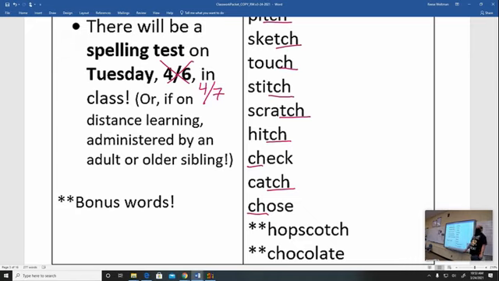Yes, please do. So, question. Are we going to write the silly sentence? You're going to do that, but not today. So, shall we? Hopscotch, TCH. Chocolate.